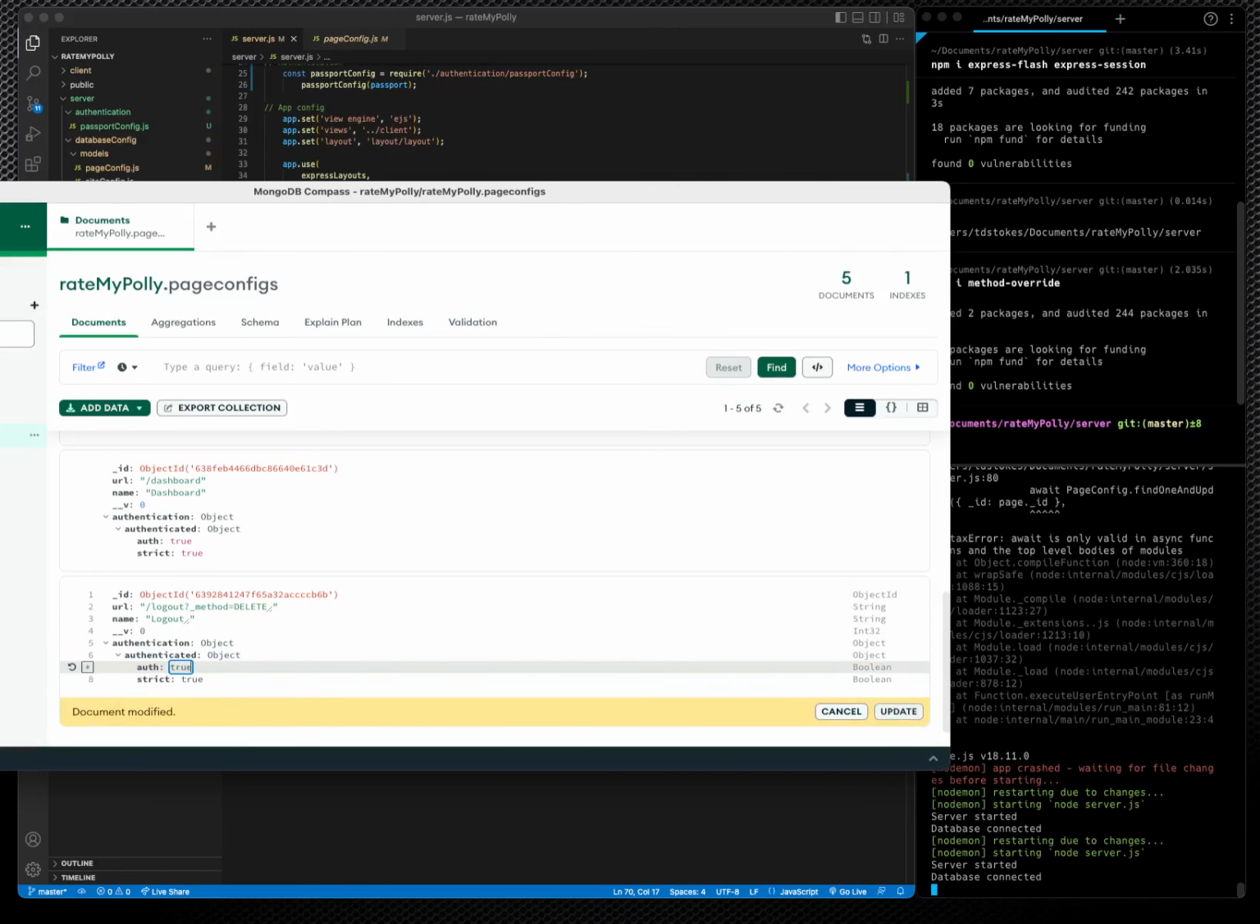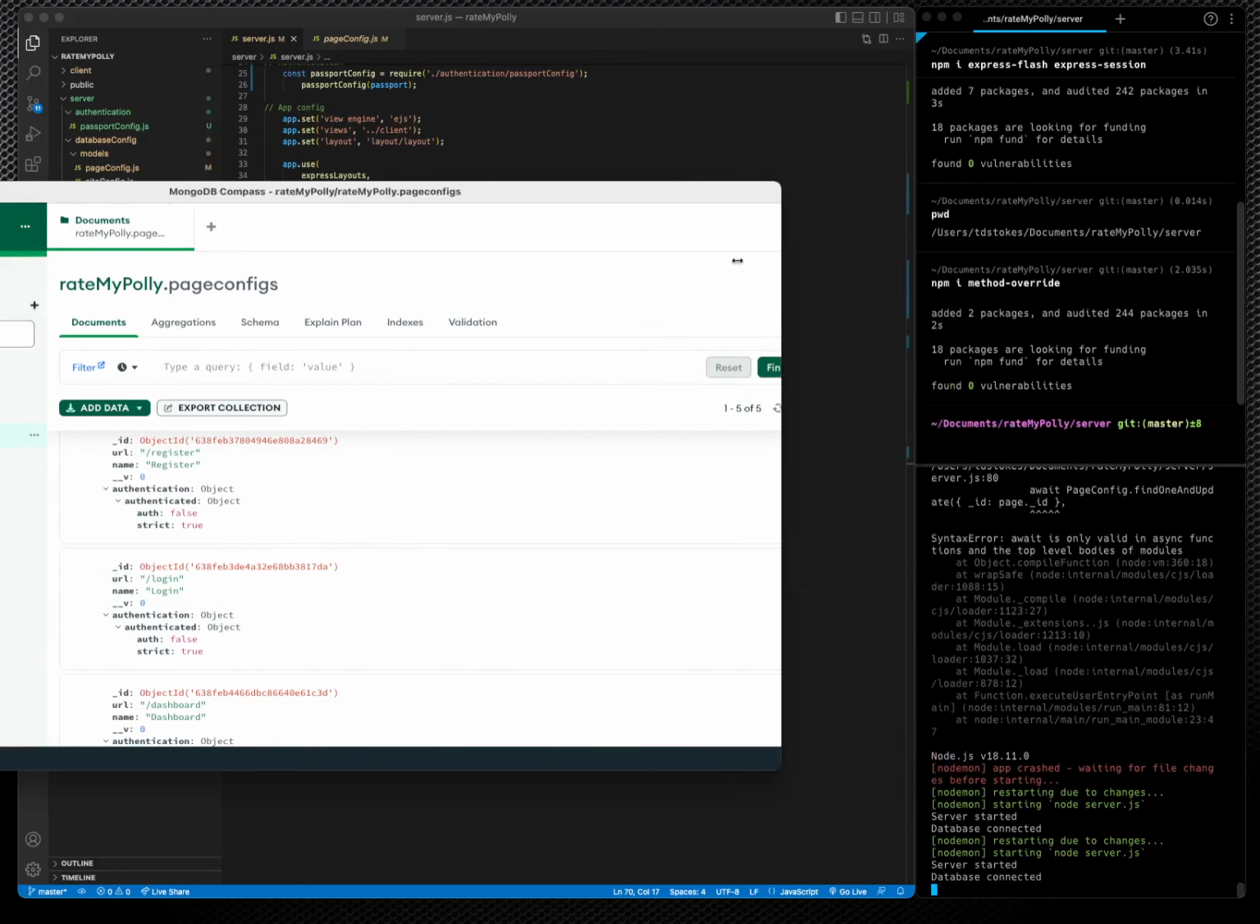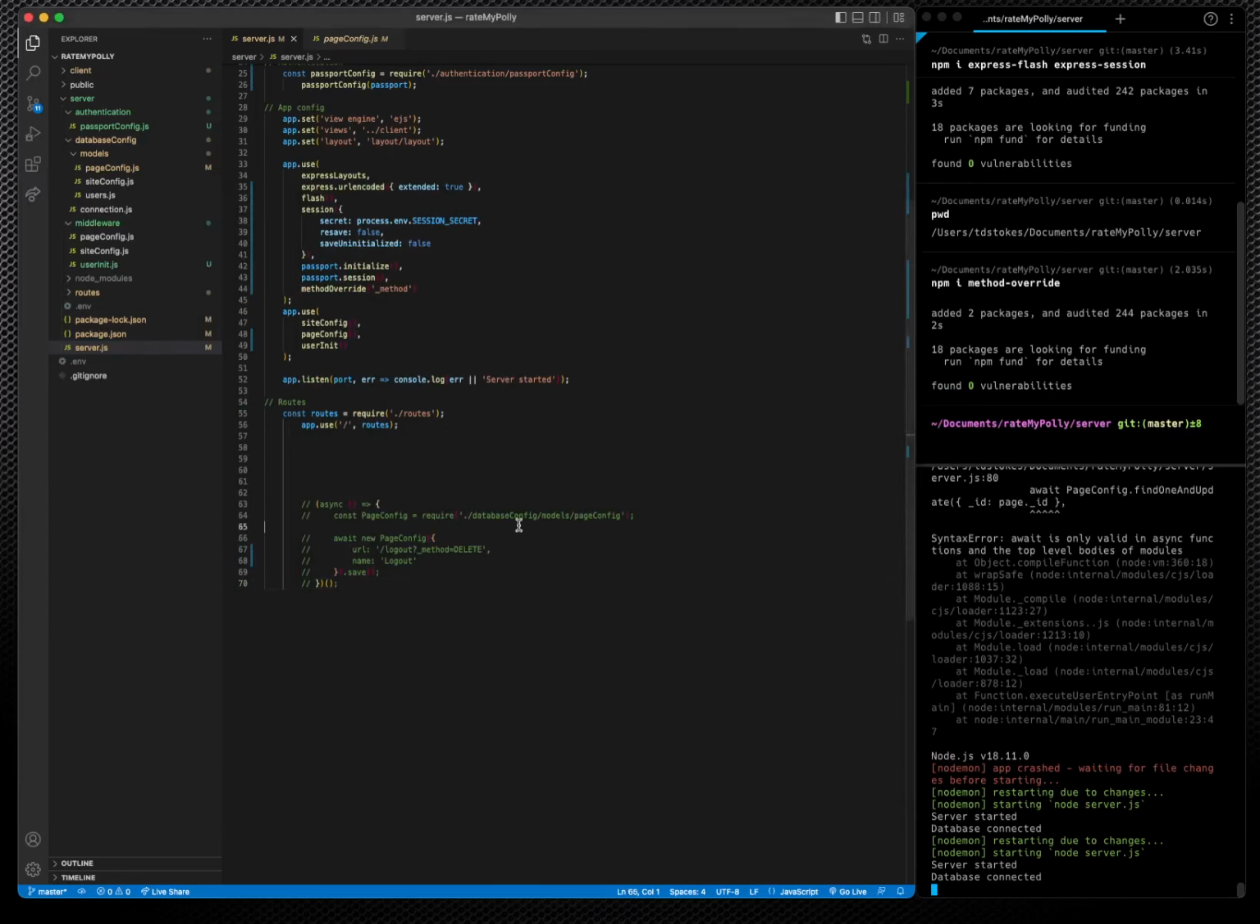General rule is strict should be true on everything except for the odd case, like these two, but we might have more, we might not. We'll deal with those cases as we come. All right, cool. So that is done.